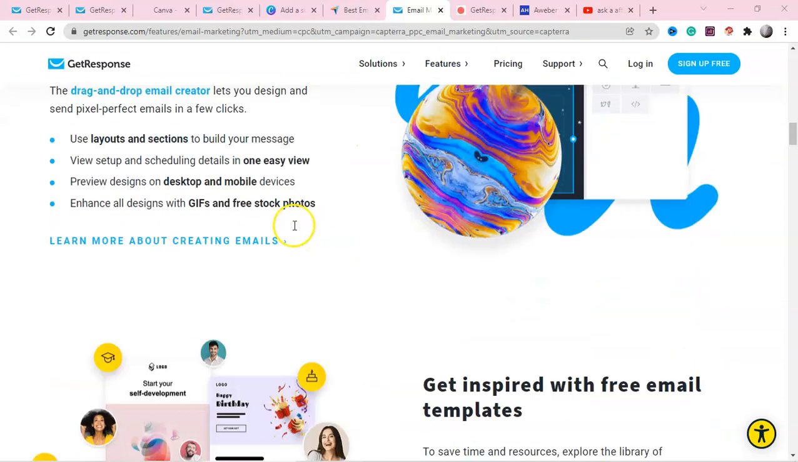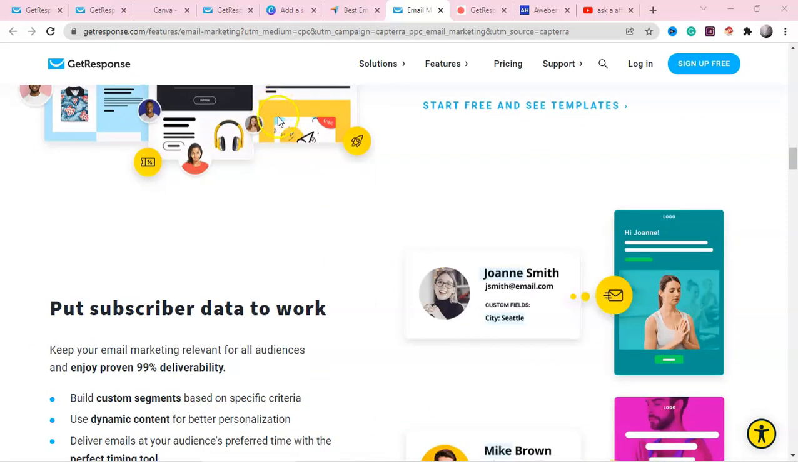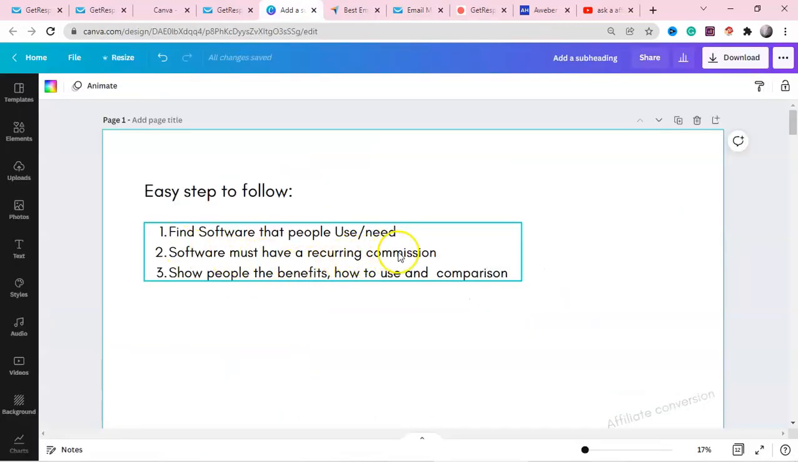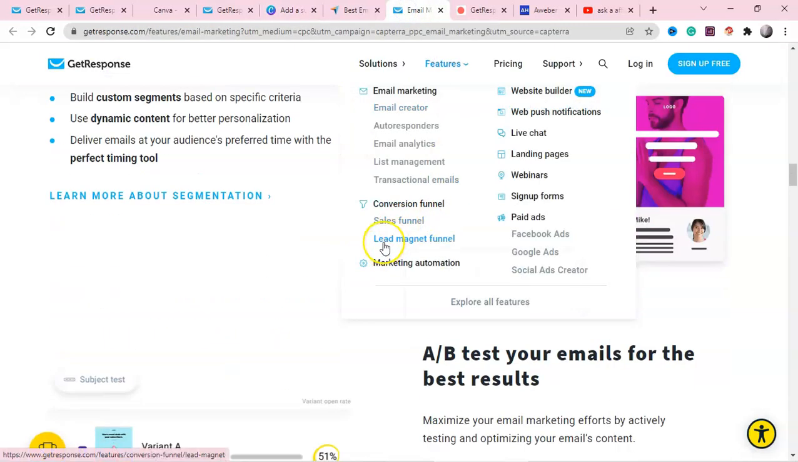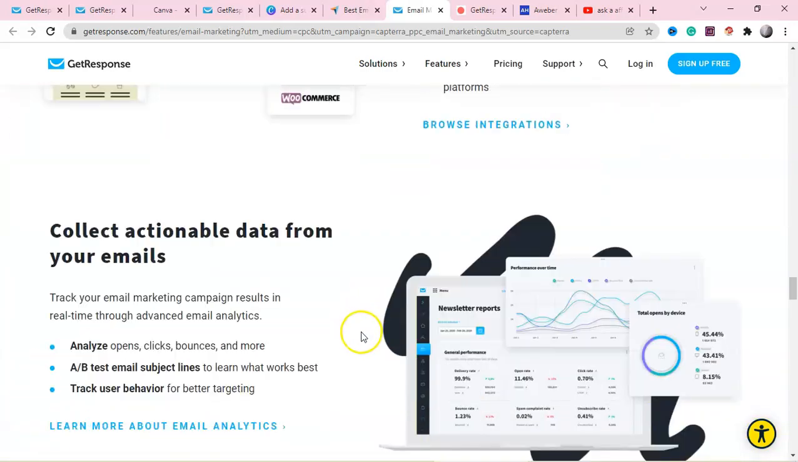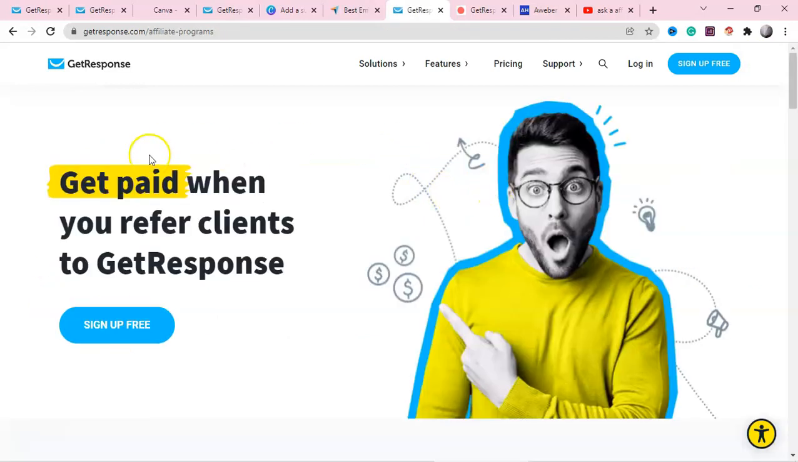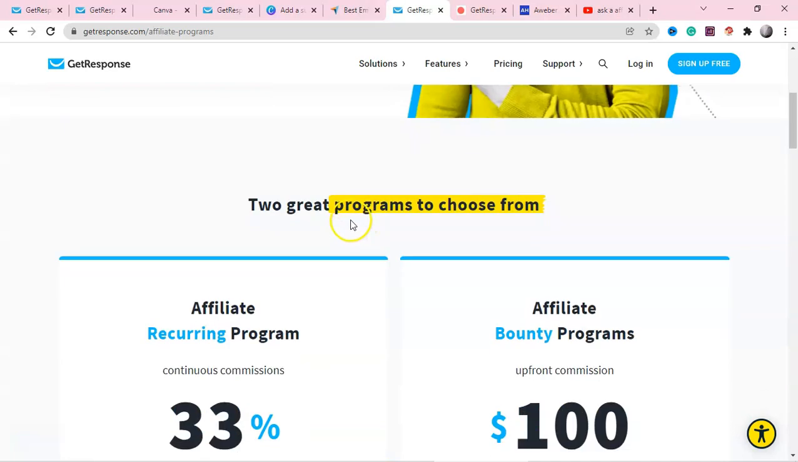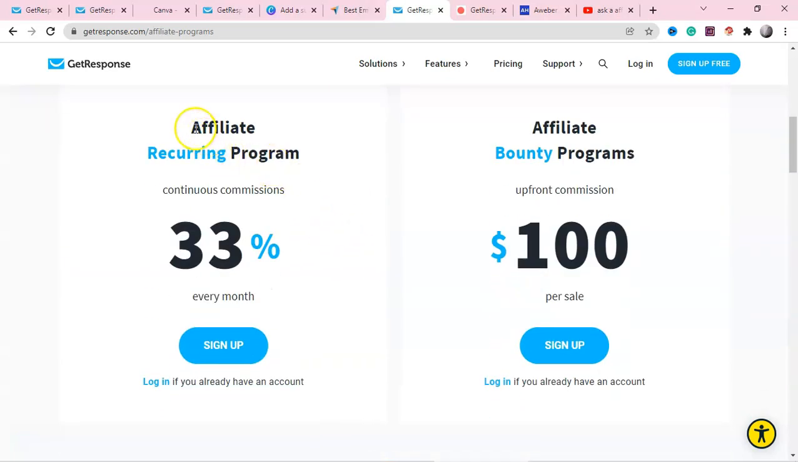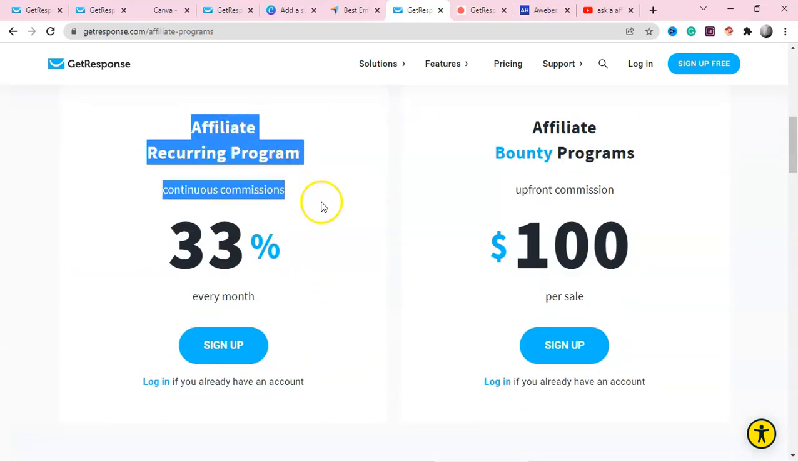So now the second very, very important thing you have to see is whether this has a recurring commission or not, right? That is very, very important for any software which you're selecting here. If you go down to the bottom, guys, they have their affiliate program at the bottom, right? Click this affiliate program, and you can see this is their affiliate page, right, where they're offering 33% recurring commissions.